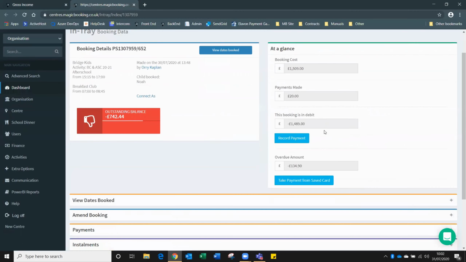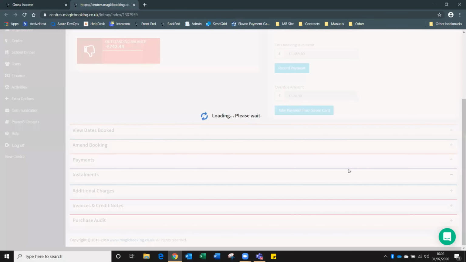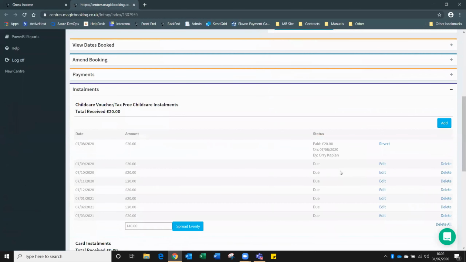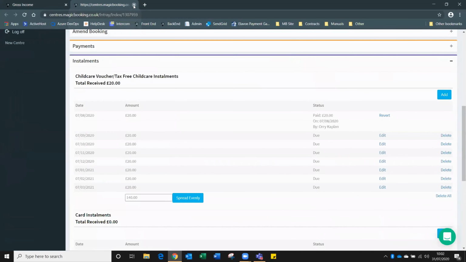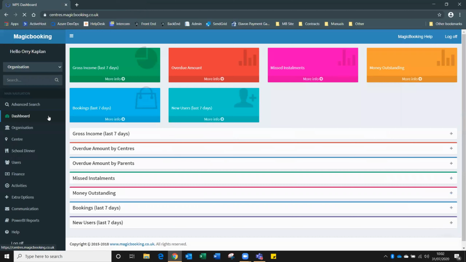As you can see, this booking is still in quite a lot of debt, and it actually does have as well an overdue amount. Okay, so if I just go down to the installment plan, you'll be able to see this for yourself in more detail. Obviously, the childcare voucher here, see everything's due, so this is all expected into the future. But then we do have the card installment, which is still overdue, which has been for a day. But if I then go back, this is the gross income.